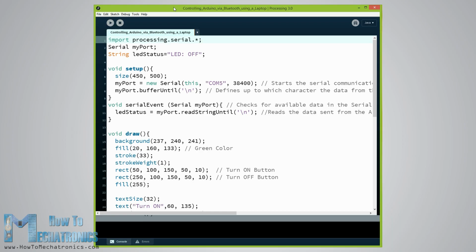Now, using the Processing IDE, we will make a program for controlling the Arduino. Here's the source code. So we need to include the serial library and create a serial object in order to enable the serial communication, as well as define a string variable for the LED status. In the setup section, we need to set the window size of the program and start the serial communication. As for the COM port number, here we need to try one of the two COM port numbers we previously noticed in the device manager.